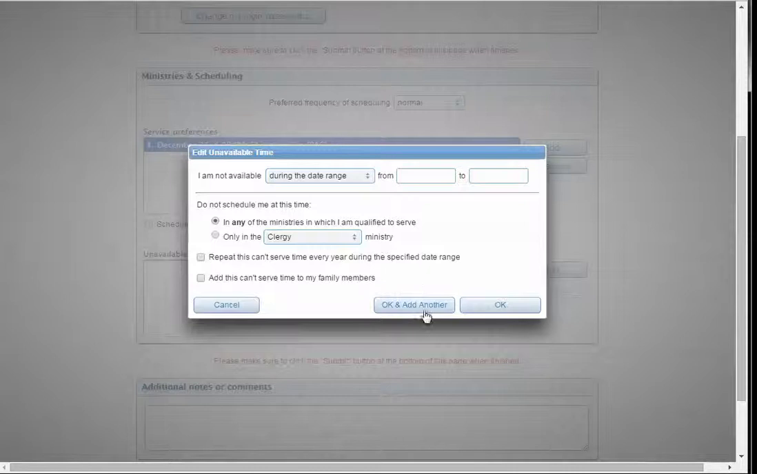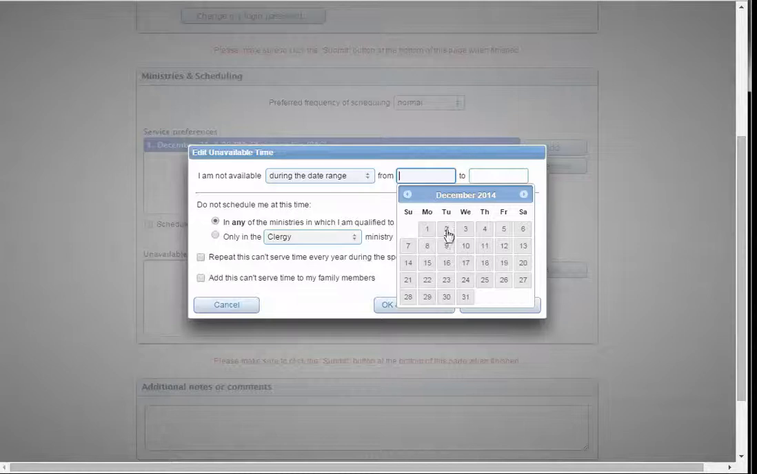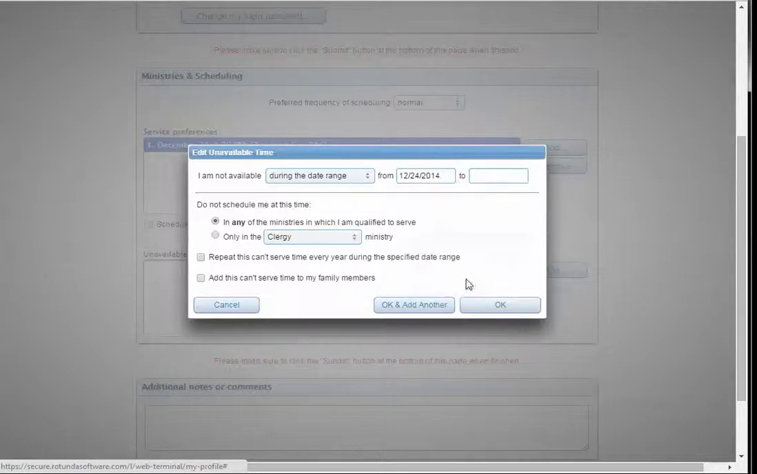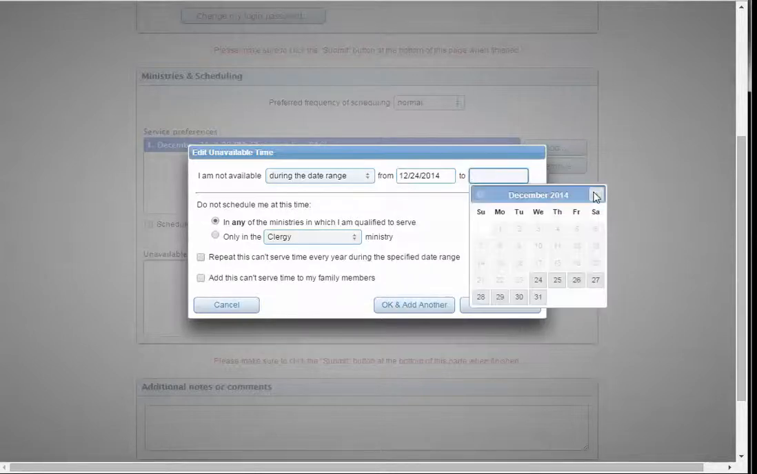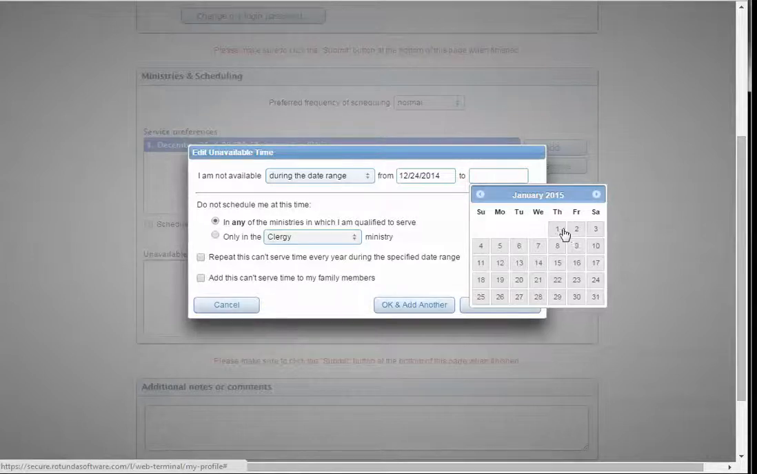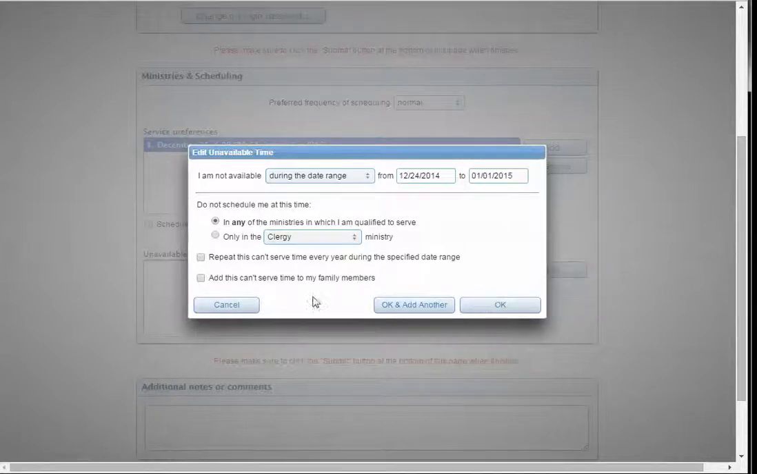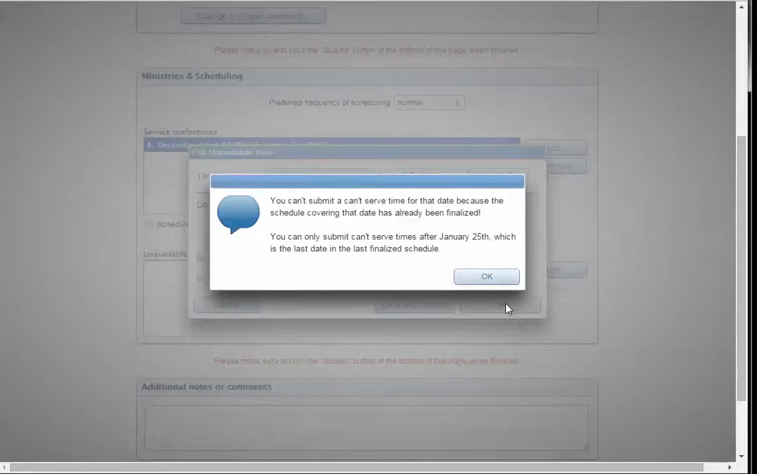And once you do one, you can go ahead and click and add another. So let's say maybe I wasn't going to be here at Christmas time. All right, I'm going to put down from the 24th to November 1st. Okay, that way I ensure that I'm not going to be scheduled for those dates.